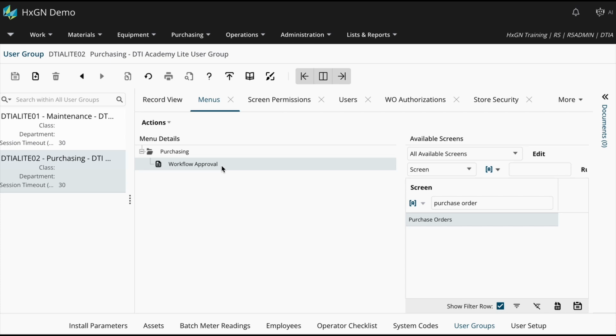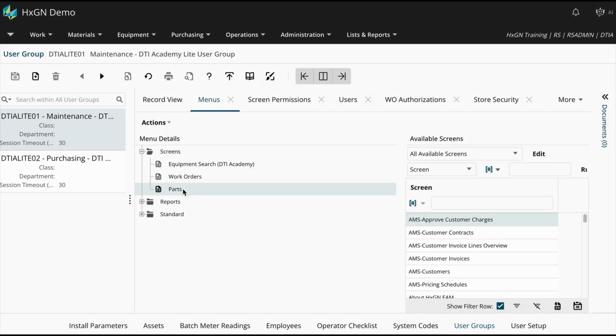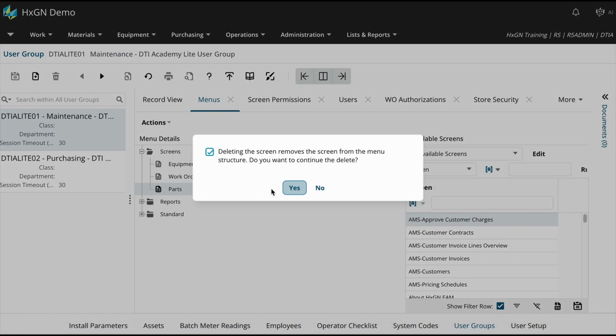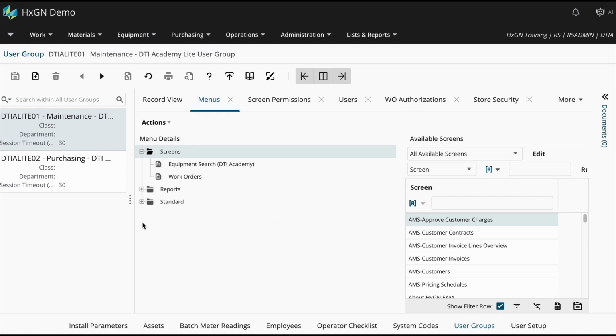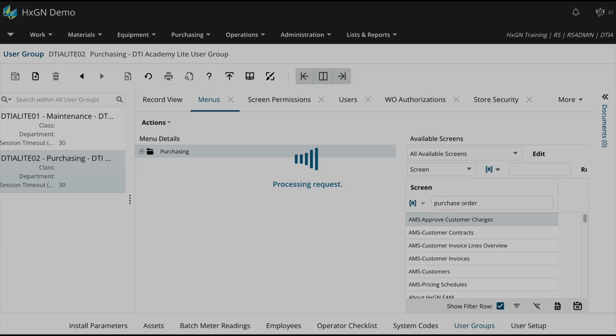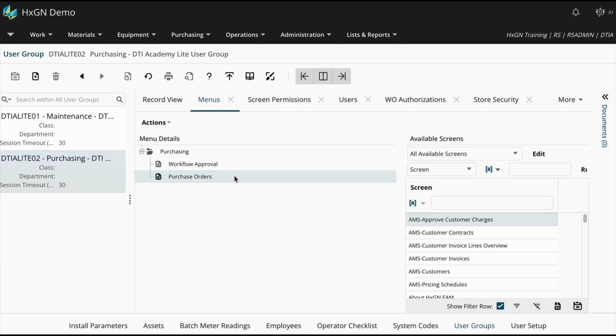But let's say it turns out that our maintenance team doesn't need access to the parts screen. So if I delete the parts screen from my maintenance user group, that is going to free up 1 screen so that I can now add the purchase order screen to my purchasing user group. Before you begin creating Lite user groups, I recommend mapping out your users' roles to ensure everything lines up.